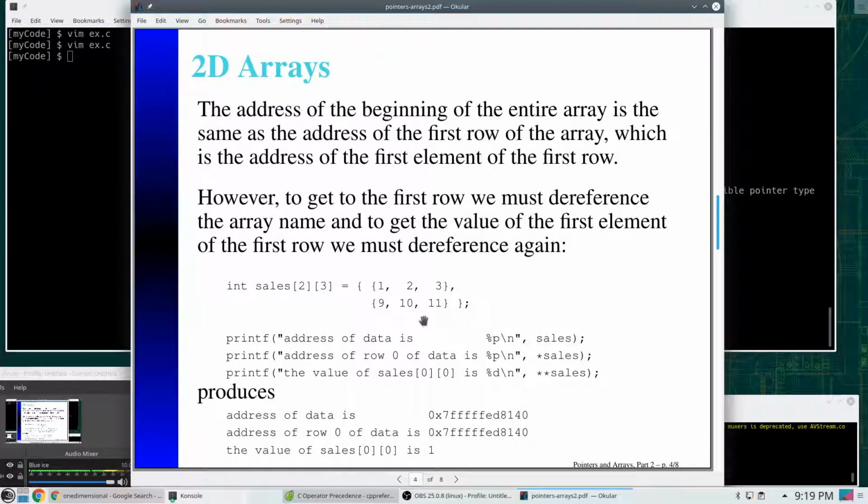But those 3 different things represent 3 different objects. So if I had a pointer to either the 1 or the first row or the entire two-dimensional array, incrementing those pointers would move us to different locations because of the pointer arithmetic. So let's look at some stuff. So we say, okay, address of data is 8140. What's the address of row 1? That's also, excuse me, 8140. That's the first row. And finally, if we put another set of stars, we just get the first number.